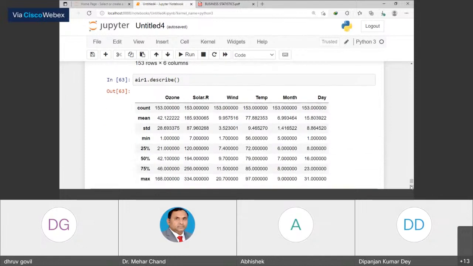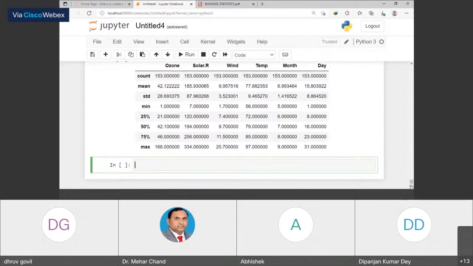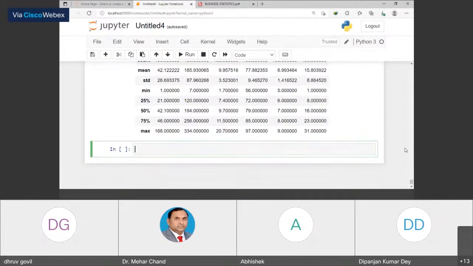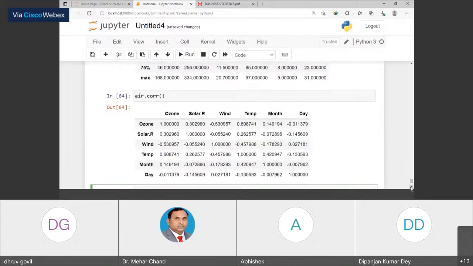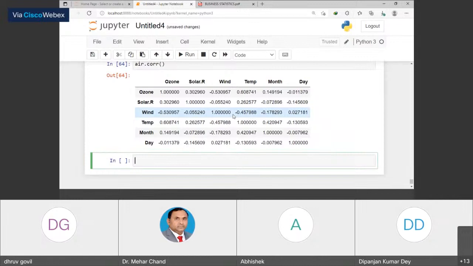If we go for one command describe, see this. Okay. Get information about this. And if we go for correlation values here, see this. It is a mixture, a combination of negative and positive. Ozone one, solar radiation runs across diagonally. Ozone and solar radiation is 0.3. So we have to do all these things.